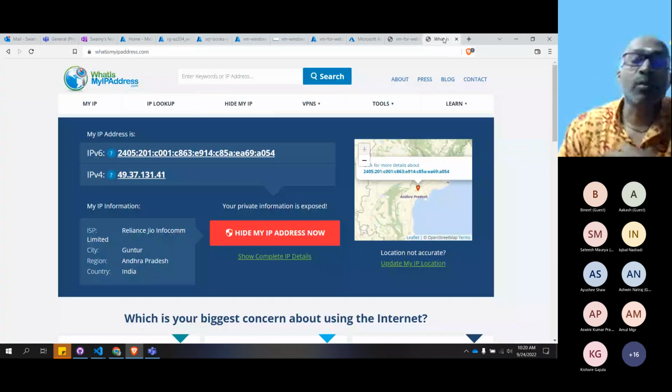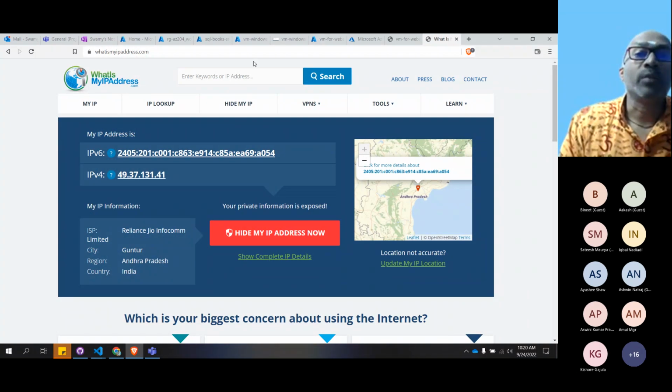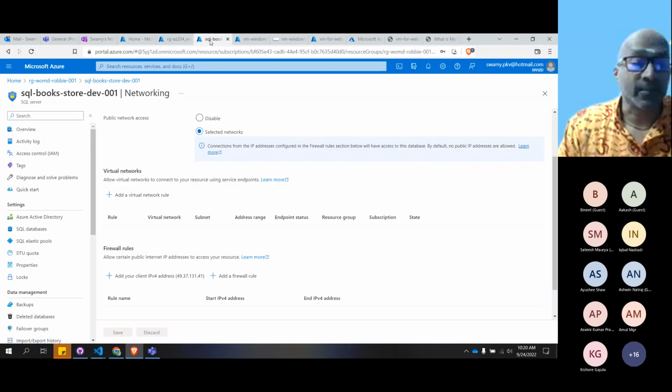So including my IP address, even though I'm the owner of this Azure subscription, even I will not be able to connect to that database. It is that safe. Okay, that's point one.